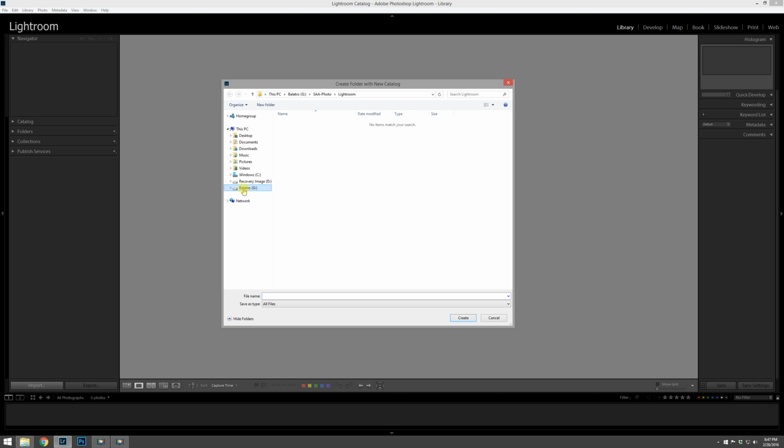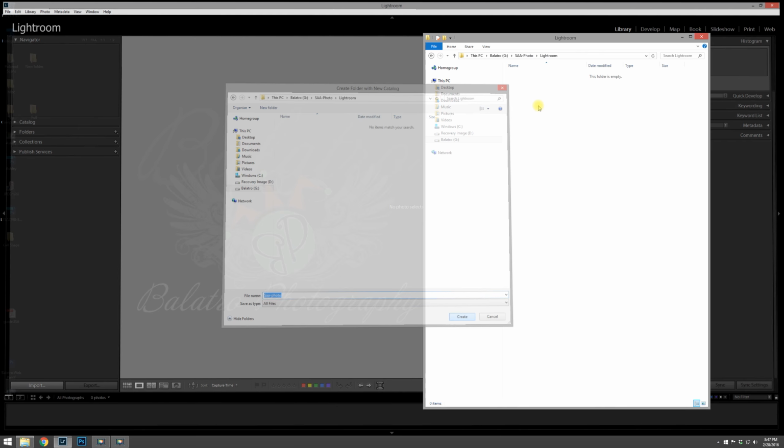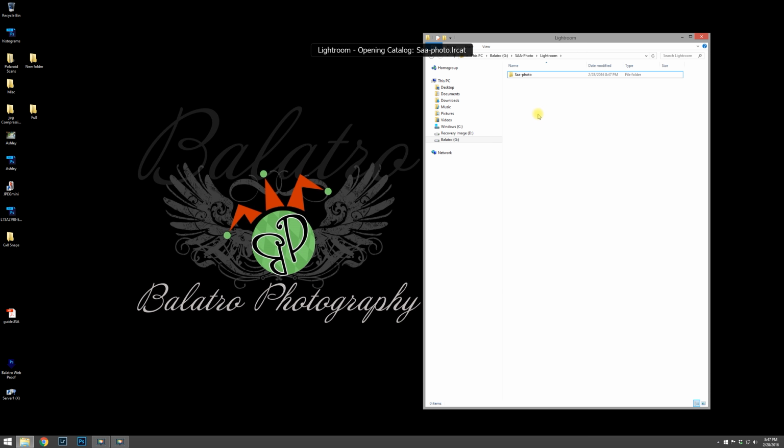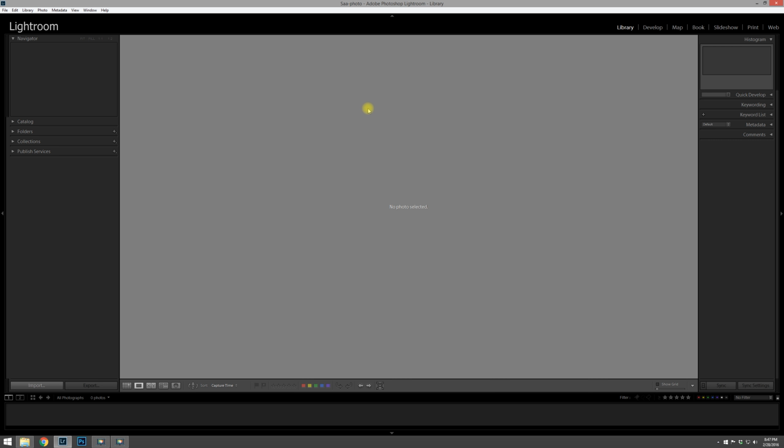I've got it set up on a hard drive and I've created a folder for it. So that's where I'm going to keep this catalog. And we're going to call this catalog SAA Photo. Alright, just like that. And if we hit create, it will close Lightroom and then relaunch it with the new catalog settings. And now you can see at the top it says SAA Photo as our catalog, and we're set to begin.